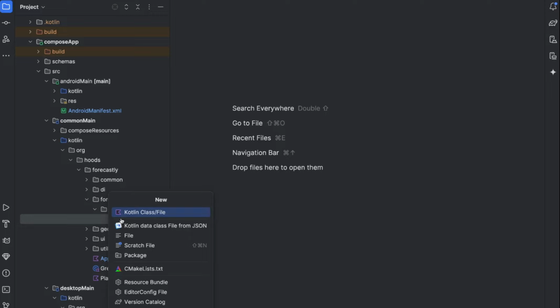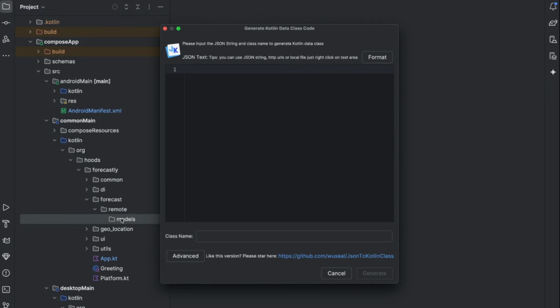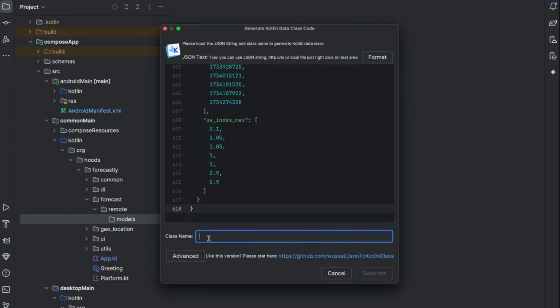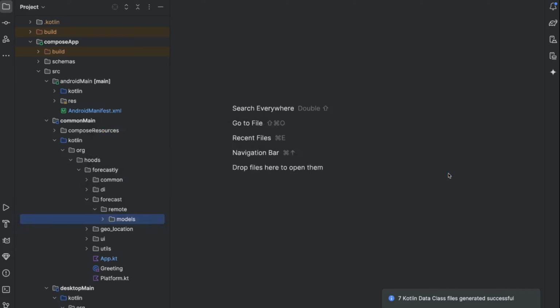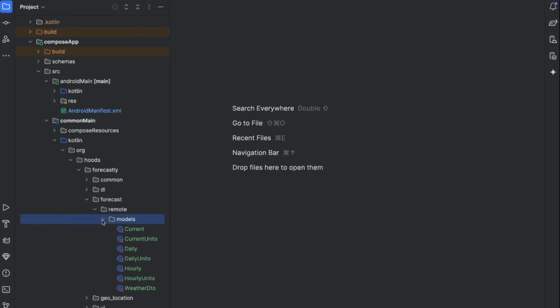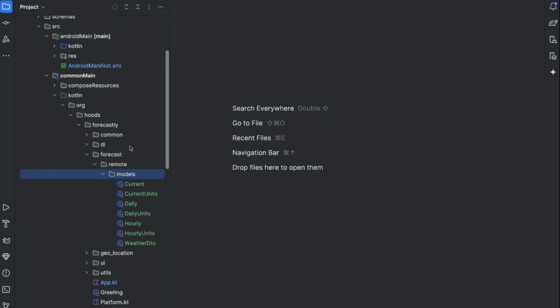Okay, so inside here now we can use our extension Kotlin data class from JSON, and we can paste this data here. Okay, so now we want to create our weather data. So let's call this generate here. So it's going to generate all the files. So you can see it has added 7 data classes. So doing this manually is going to be tiresome. So for this case, we have all of this.